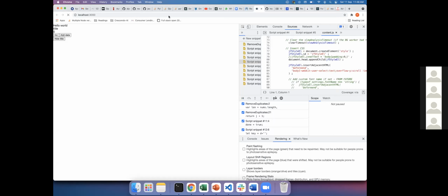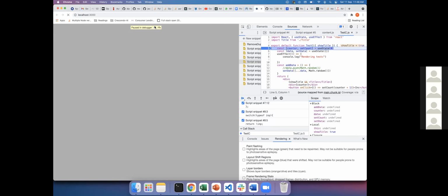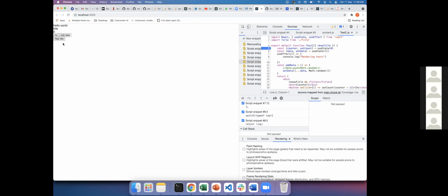Hey, one more thing, when you are learning React, we definitely have to understand the ECMAScript, ES6.